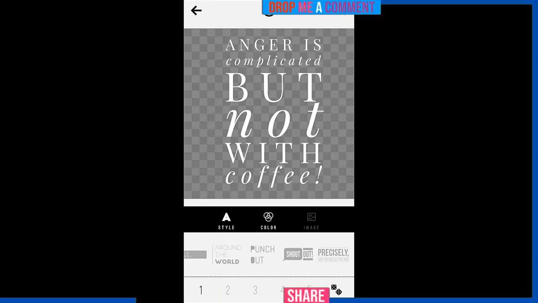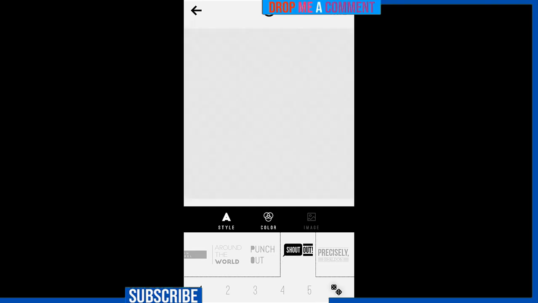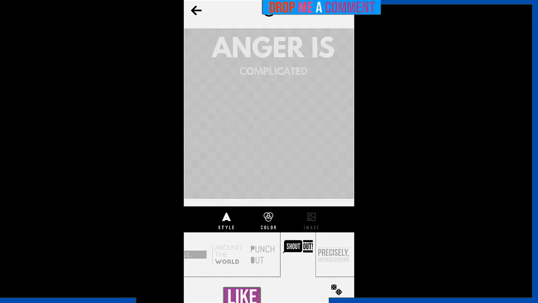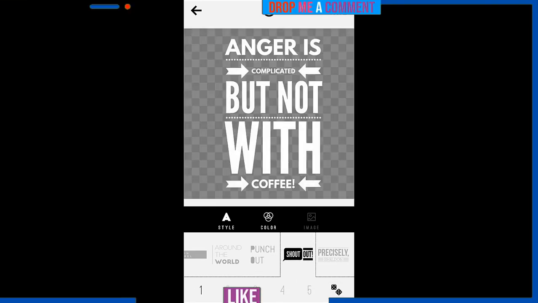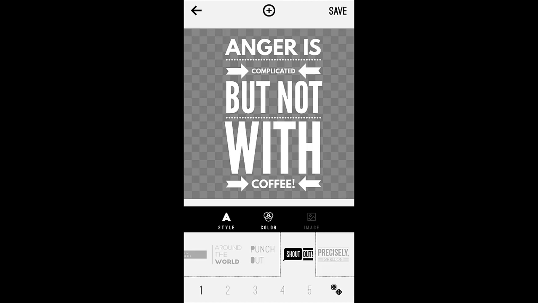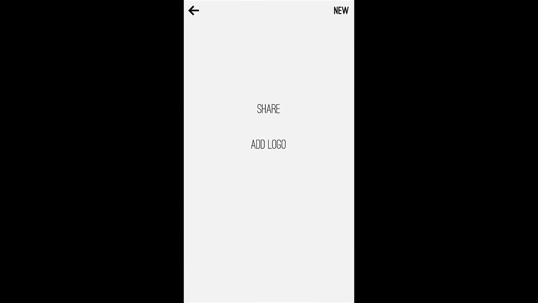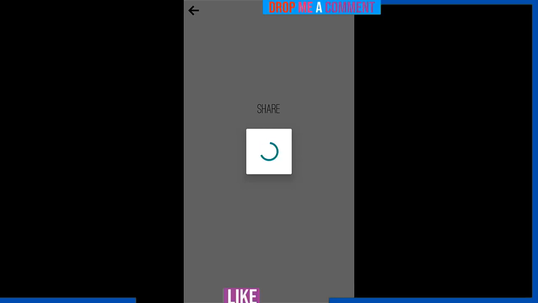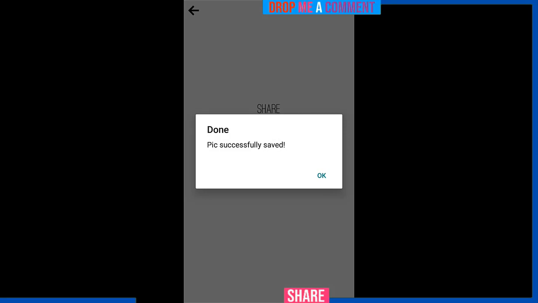Once you're done and you're happy with the one you already have set up, you can just go over and click on save. But for me, I'll just keep scrolling because I want it more. Okay, I can use this. I'll click on save in the top right corner and it's going to save your design. Once your design is saved, just wait for it. Okay, now it tells you picture successfully saved.